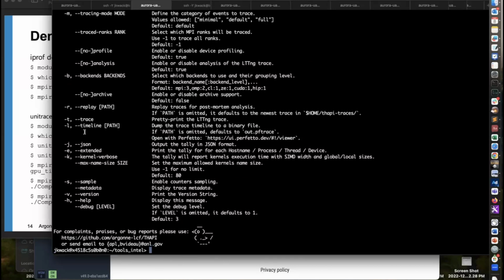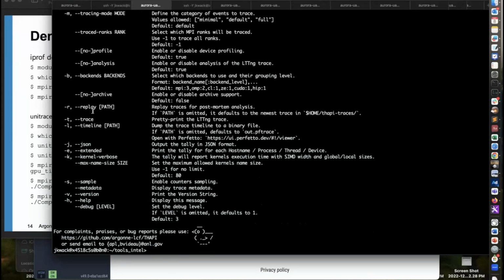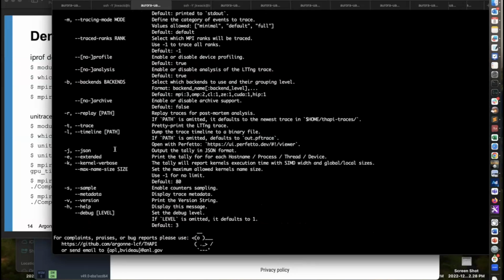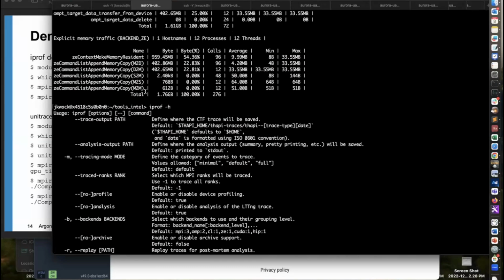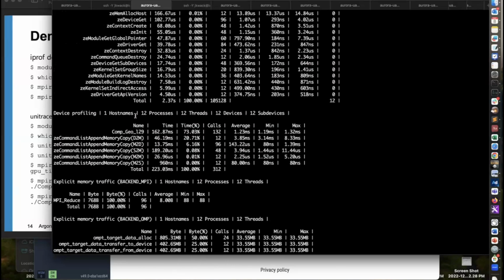Just basic options, but you can see there are so many different options here, right? You can also choose the backend. The default one is collecting everything, but if you want to reduce some overhead... This is a very simple benchmark, so you don't see much overhead, but if you run a real application, you may see some overhead coming from iprof. So you can choose the backend, the trace mode, and the rank, right?